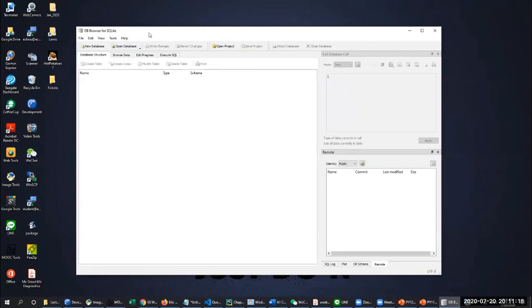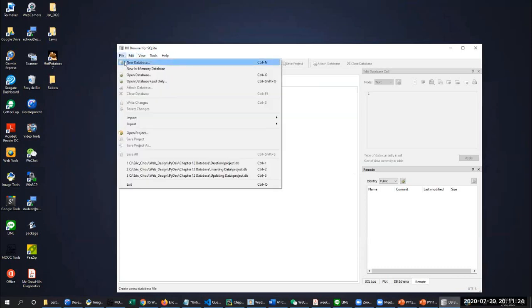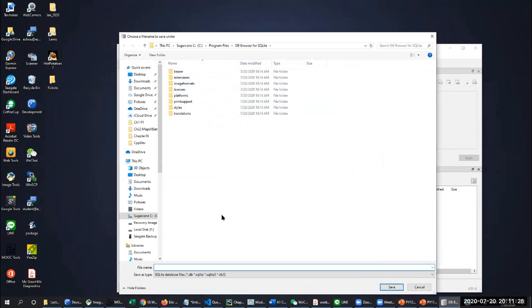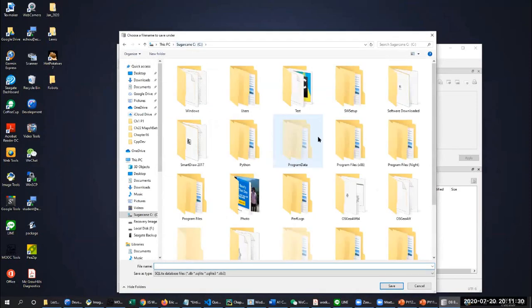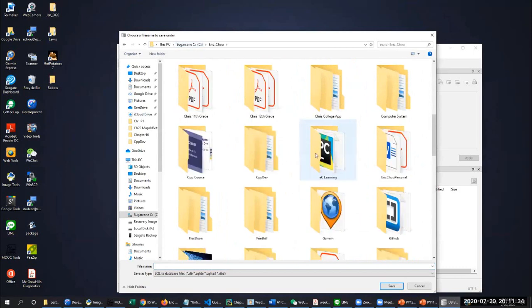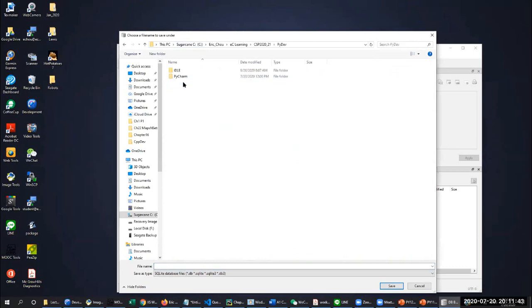Now, assuming that we have this one, later I'll check everybody. Now we can create a new database. I want to store it somewhere, so let me store it in the local directory. Let's go to CFP and put it over here.